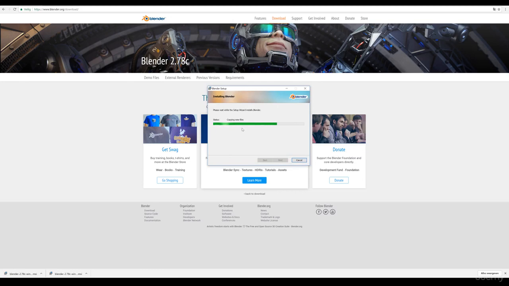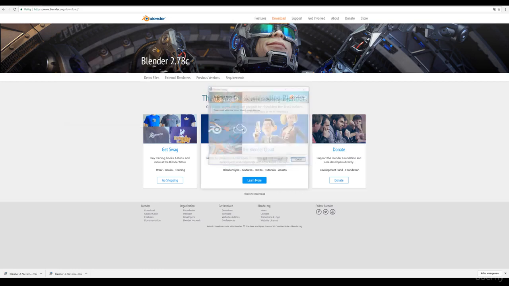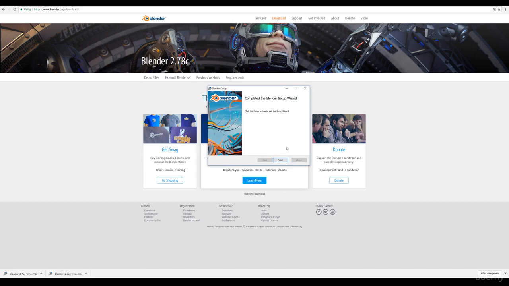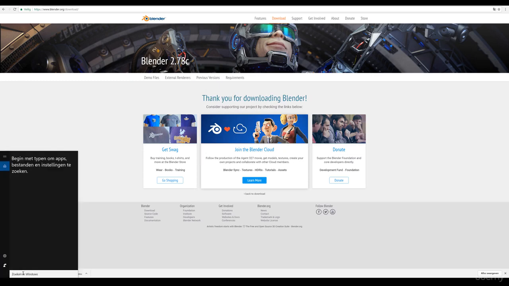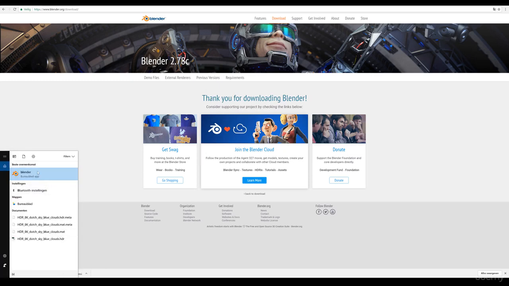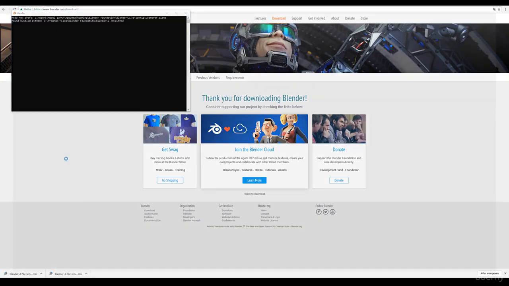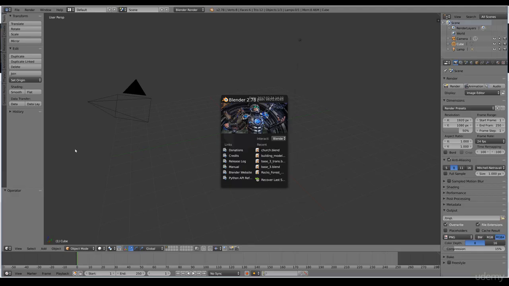If it takes longer than that, or longer than a minute, you may need to check your system, because this needs to go very fast. But we're done and we click finish. That's it. Well, that was very fast. So to start Blender, I will go to this search bar and fill in Blender. And there it is. We click it. And there's Blender. This is it.